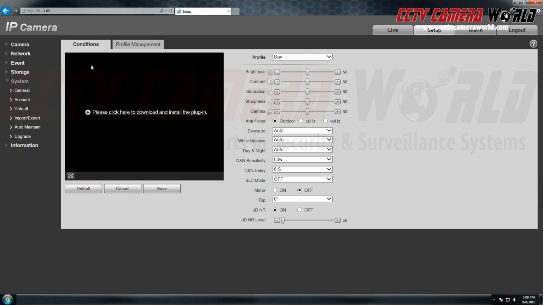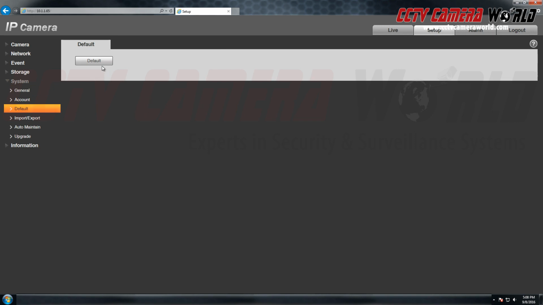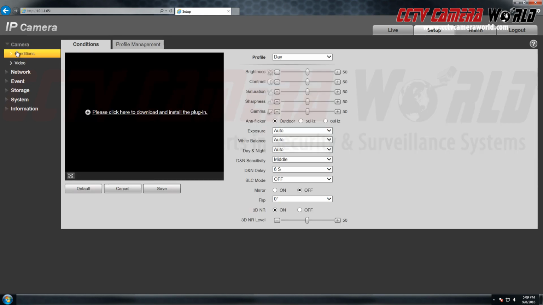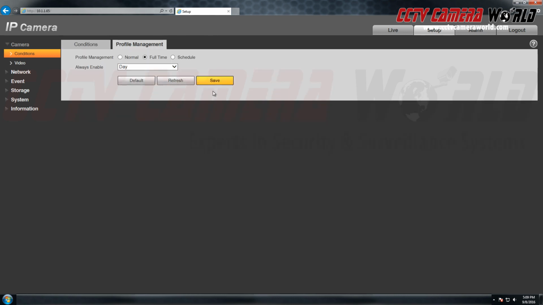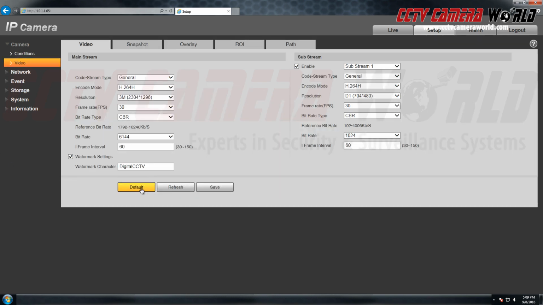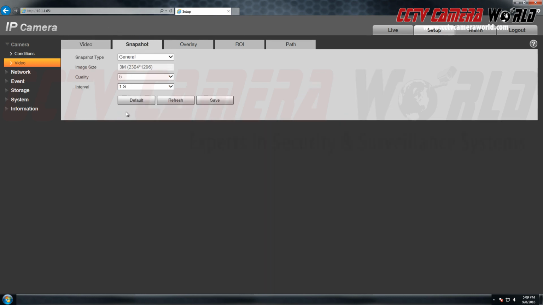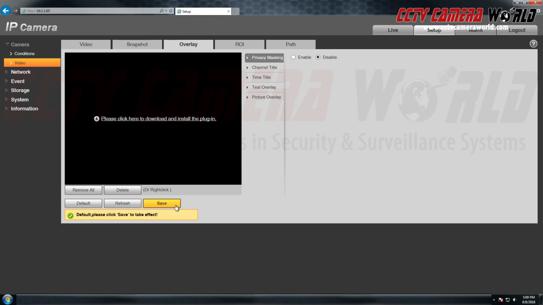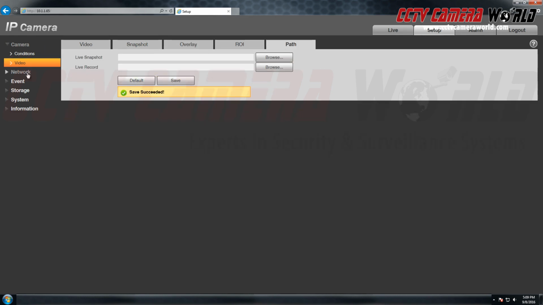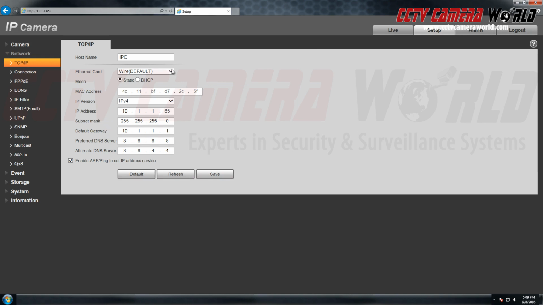Let's go to System on the left and select Default. Click on Default, click OK. That doesn't default everything though, so we're going to go up to the top here and select Camera, Conditions, and we will select Default and save. Go to Profile Management tab, Default, Save, then we'll go to Video, and we're going to click Default on every one of these and save it. And lastly, we'll go to TCP/IP and click on Default.